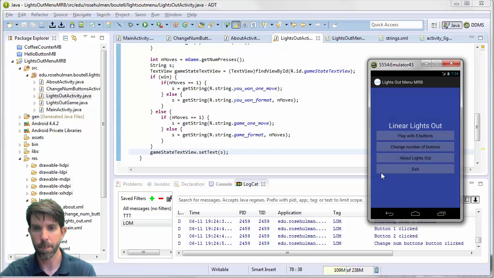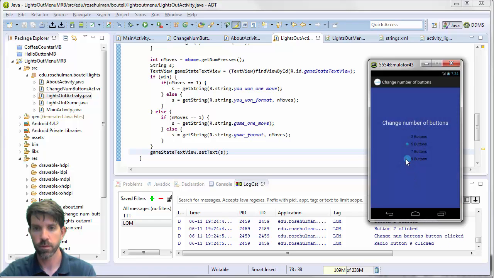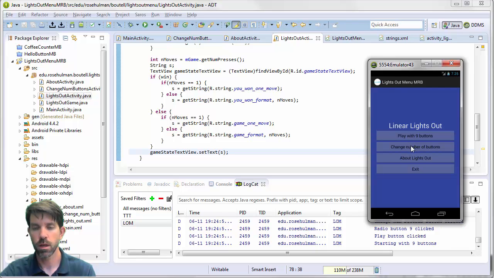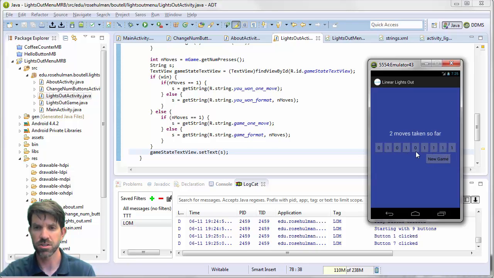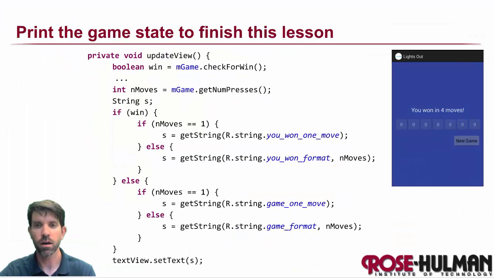What about 9? Final test. 9 buttons. Play with 9 buttons. And that just looks too complicated. I'm never gonna win, am I? Let's see, maybe. Go. There we go. 7 moves. Woohoo! All right, good job.